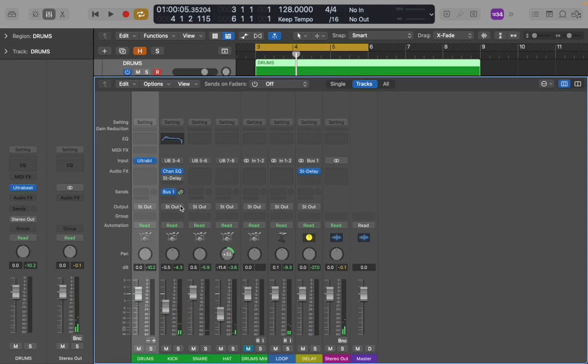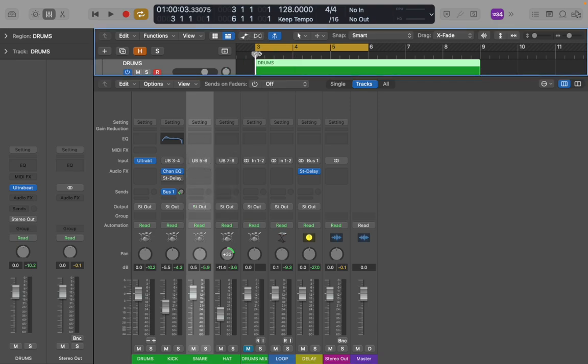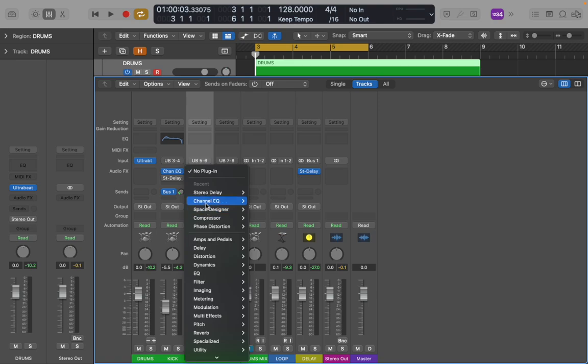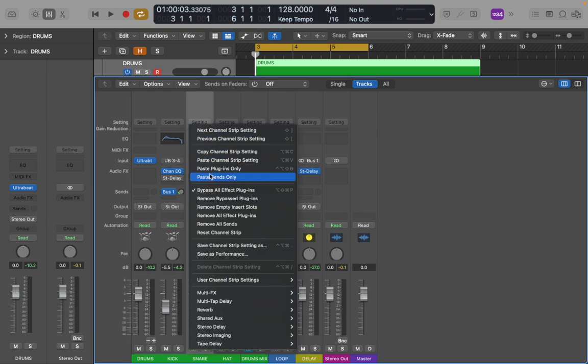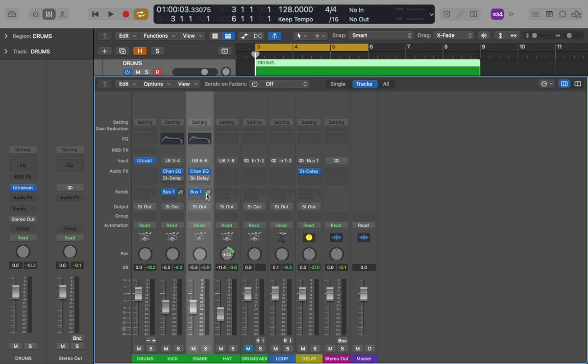All right, and now we got our kicks going. We got our snare. So you can EQ each one, put an EQ on there. You can even copy this. I wouldn't normally do that, especially because the snare and the kick will probably have a lot different EQ, but just demonstration purposes. So now I copied the bus too, which is fine.